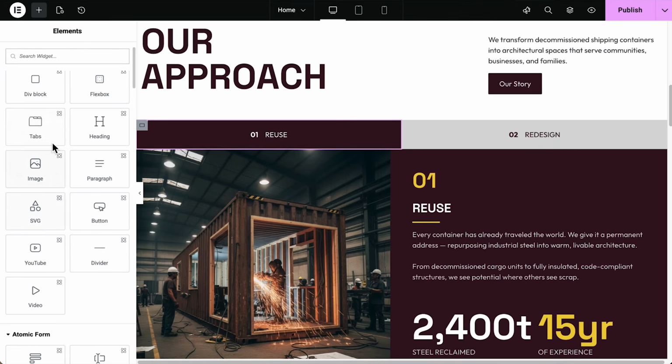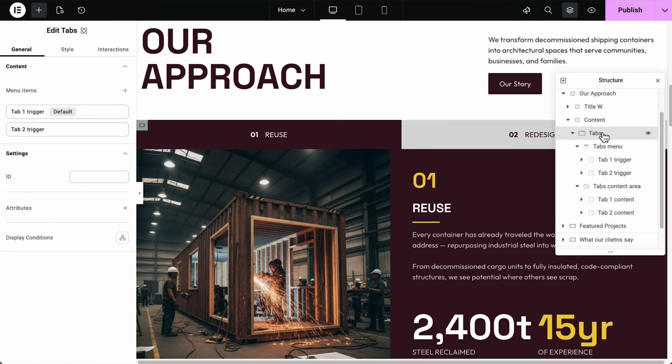Okay, we've got our variables and classes set. Now, let's put it all together and build something real, the Our Approach section, using atomic tabs, showcasing Yard's core methodology. Unlike the classic tabs widget, atomic tabs break down into independent parts you can style individually.